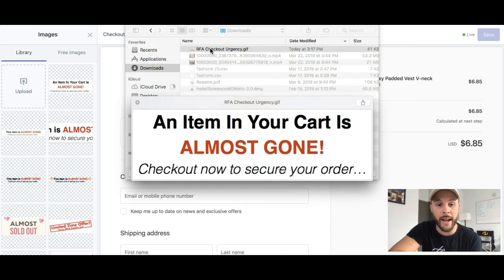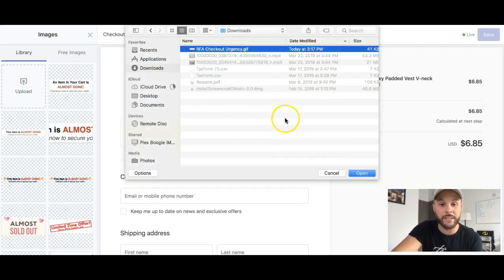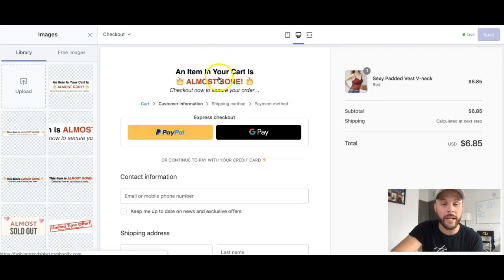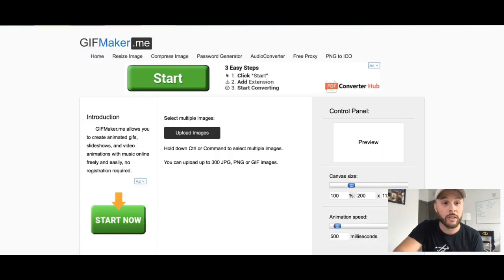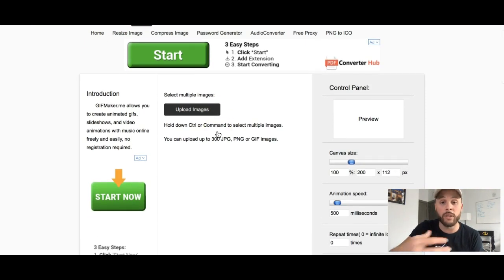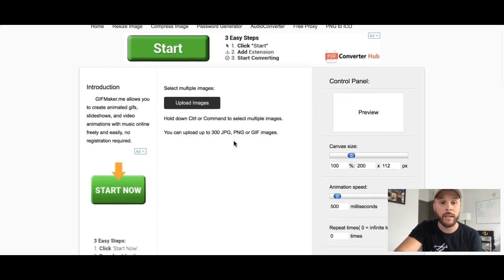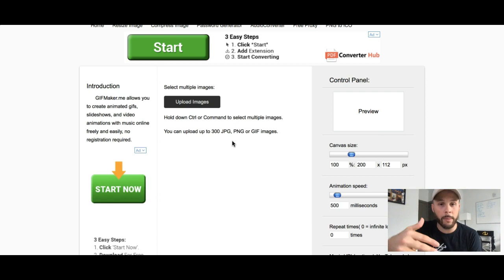This is the actual GIF that I created right here, and I just uploaded it right onto the checkout page, and now it's there for everyone to see, and no coding, no nothing like that. So basically all you guys have to do is create your own GIF and then just upload it on here. Just in case you guys don't know how to do that, what you can do is go to gifmaker.me and you can actually create your own GIFs for free on this website right here. And all you would basically do is just upload multiple images.